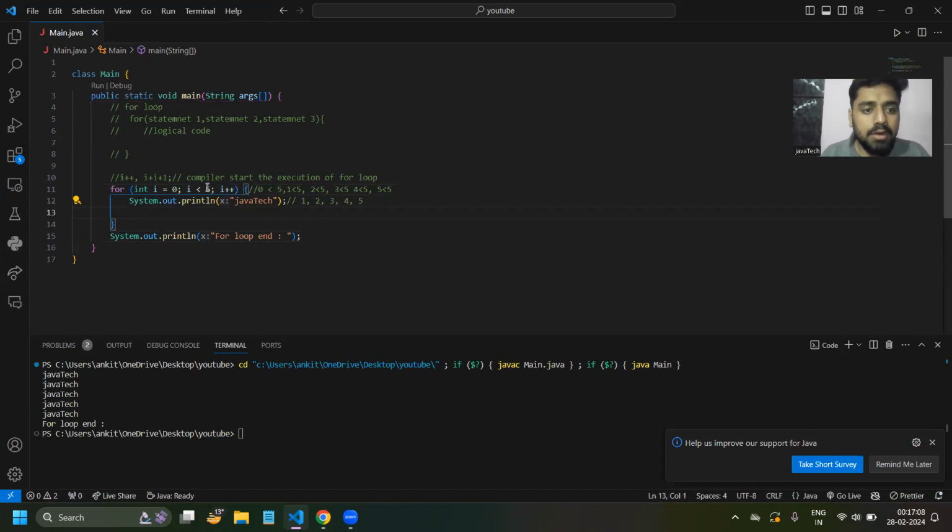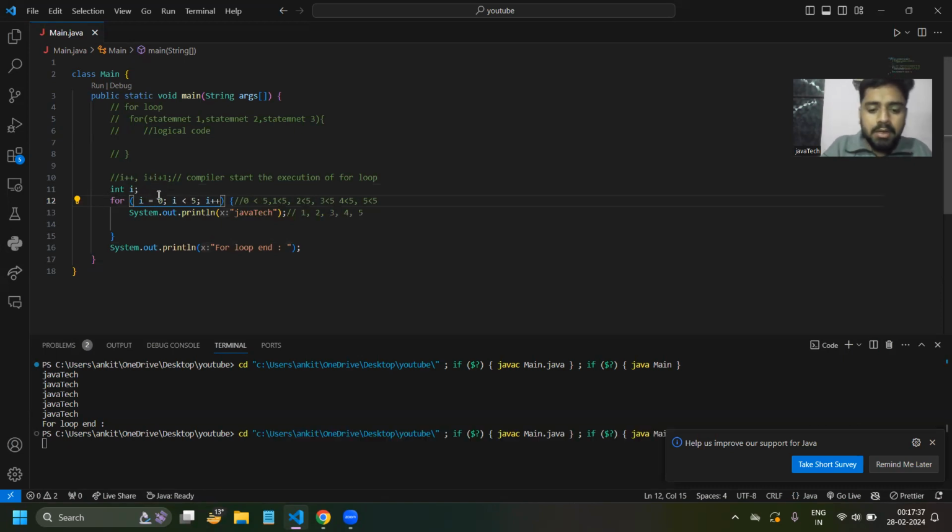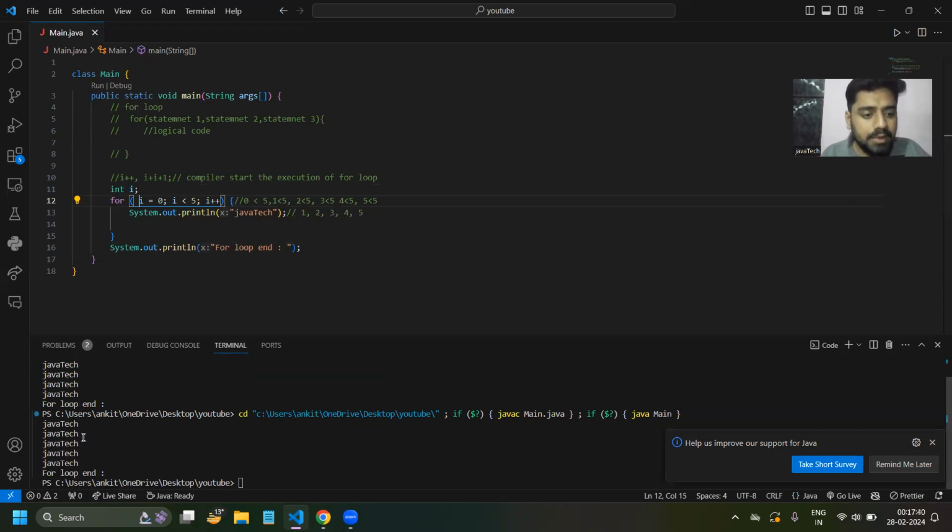Okay, so this is all about your Java for loop. Now you can also make an abbreviation in your for loop, like you can declare your i just outside your for loop. Okay, you can simply declare i just outside your for loop. It will also work properly. Okay, so see, it will also work properly. Run it. Java tag, and then after that for loop ended.